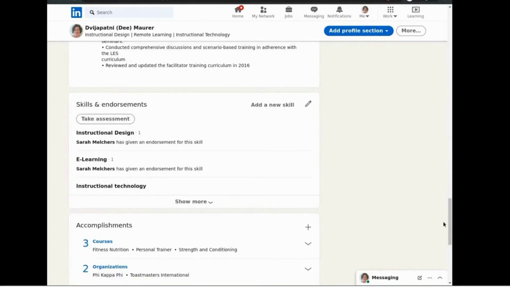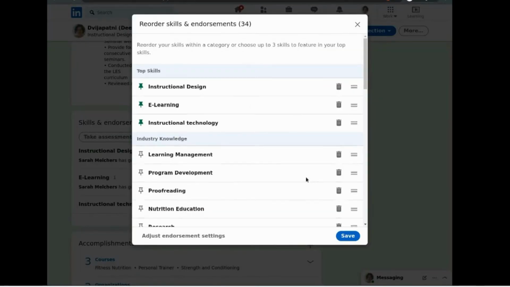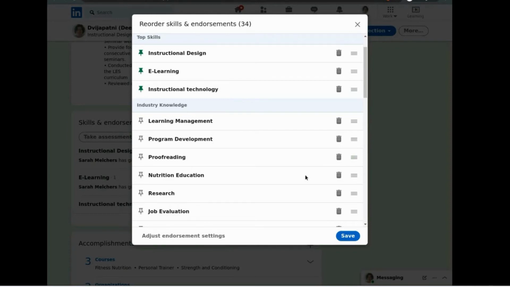Next is the skills and endorsements section. This is a useful section once someone is looking at your profile. You can list specific skill sets here and highlight what you have in your resume. Individuals in your network can also endorse those skills with a click.